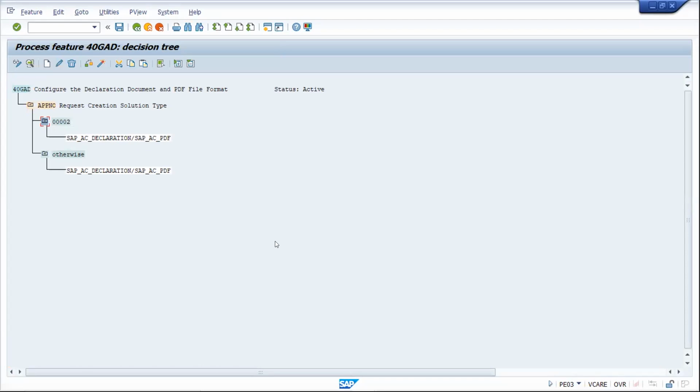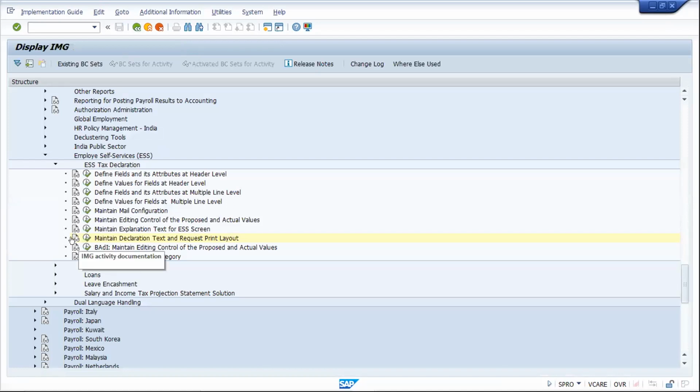Okay, 40GAD. This feature is a standard feature, so this will be controlled via this one. Application number, mostly we are using 4x02. So the status is active. So you can just go back here or go to the documentation. Yeah.